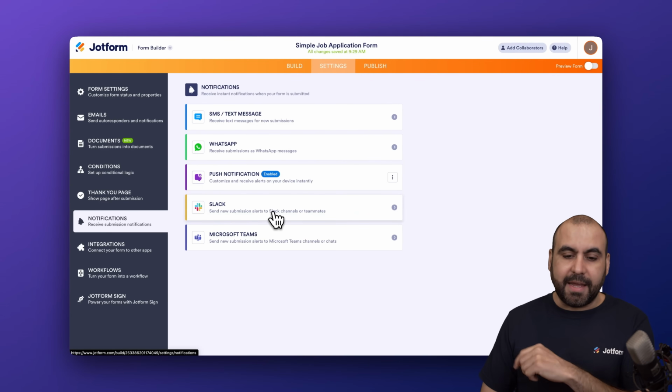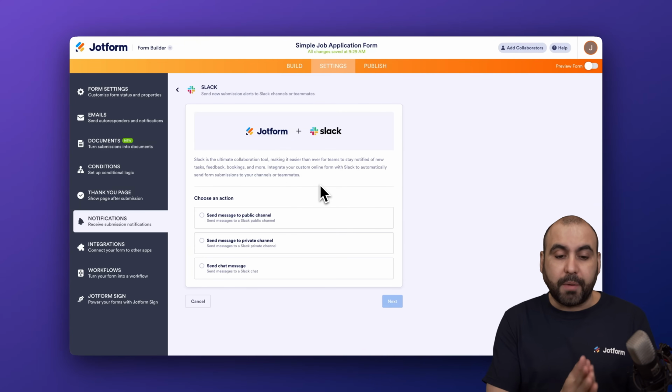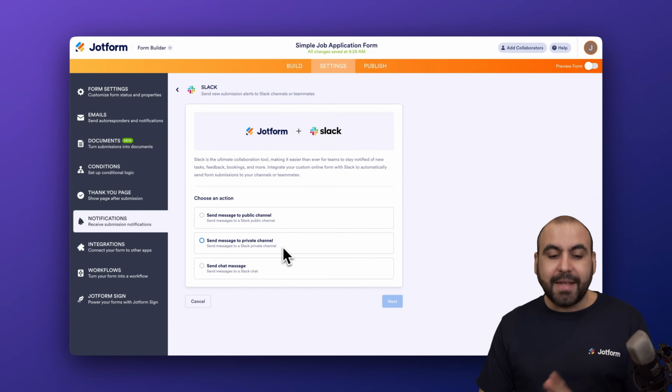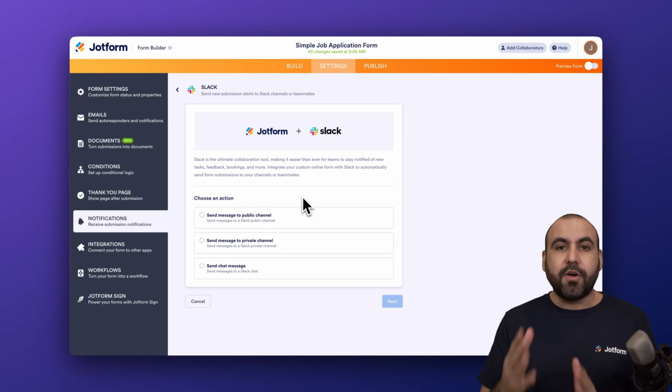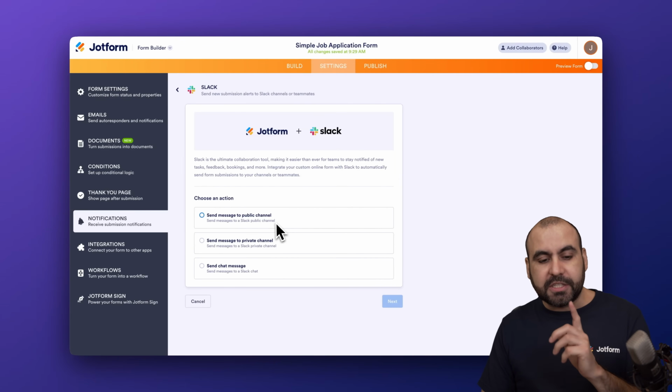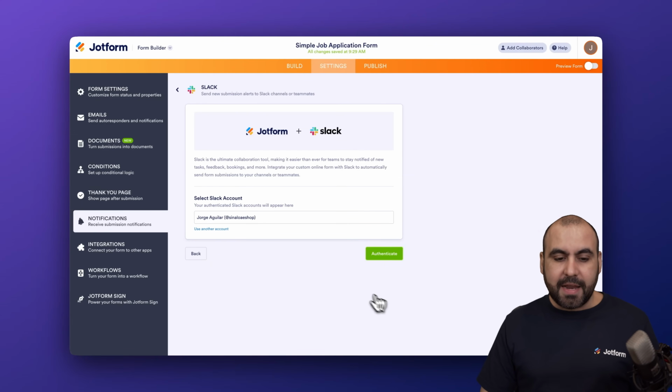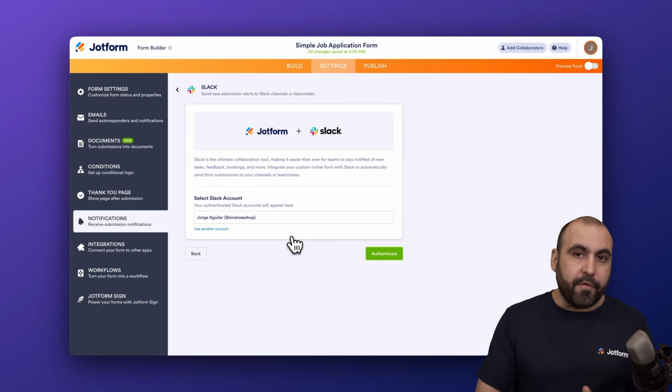And then we are going to select Slack, and we have three available options. We can send messages to a public channel, a private channel, and send a chat message. Let's go ahead and show you all three of these. Okay, so let's get started with the send message to a public channel. Let's go ahead and select it, hit next, and then we need to integrate a Jotform with Slack.